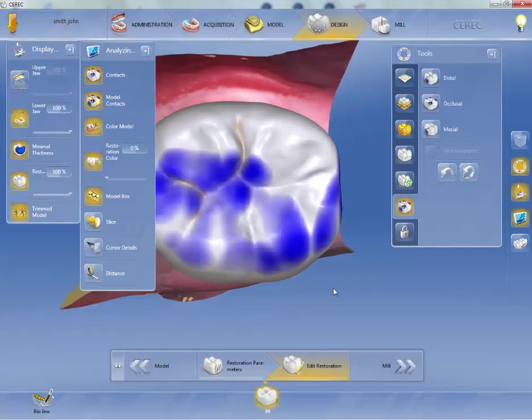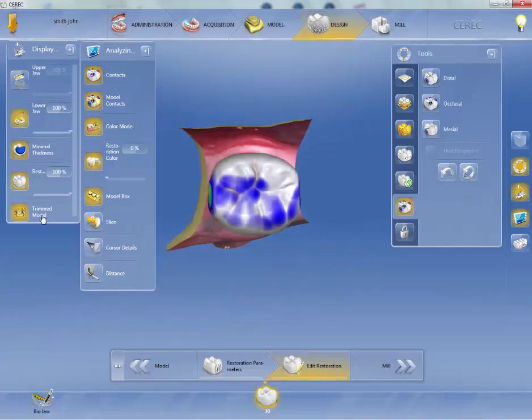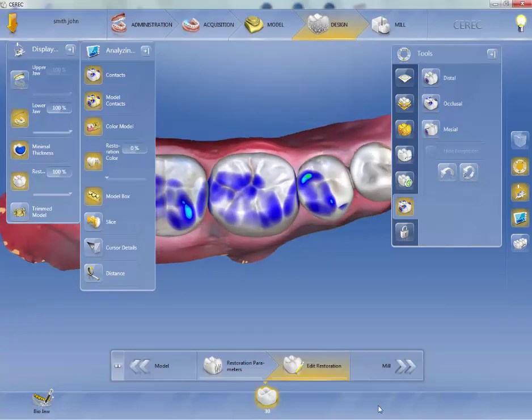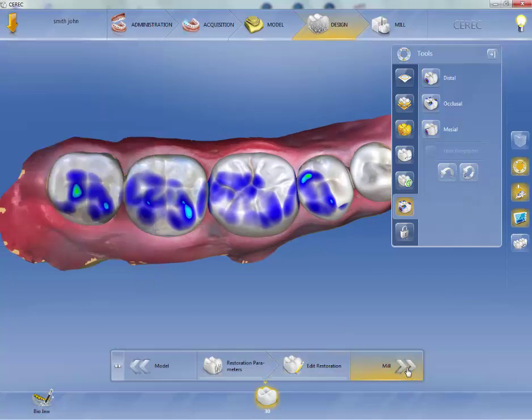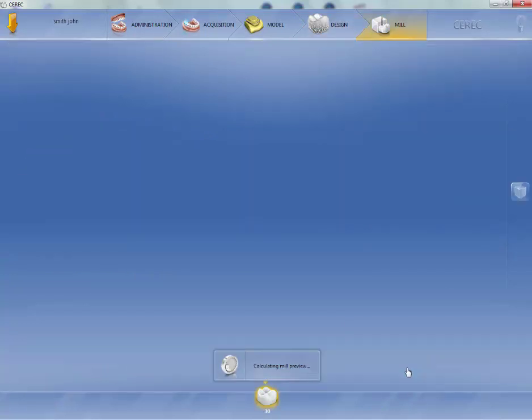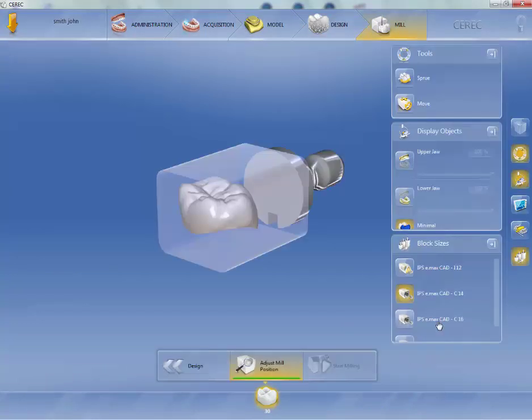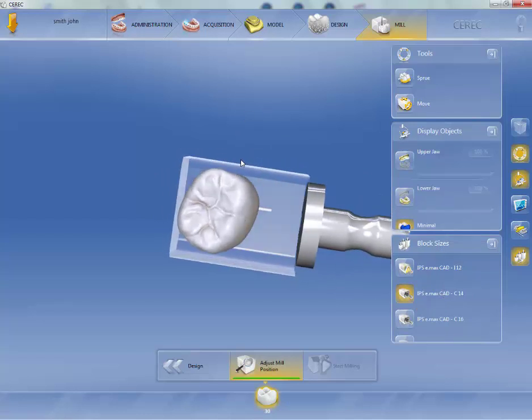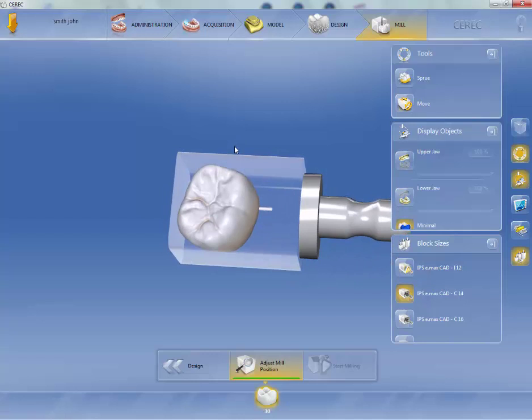I like what I see. I'm going to untrim this. And once I'm happy with everything, I'm going to click Mill. It's going to calculate the milling preview, and it's going to tell me that it wants an Emax CAD size 14. I'm going to look at where the sprue is, and I'm happy with the sprue. I like it somewhere on the buccal. And then all I would do is click Start Mill.